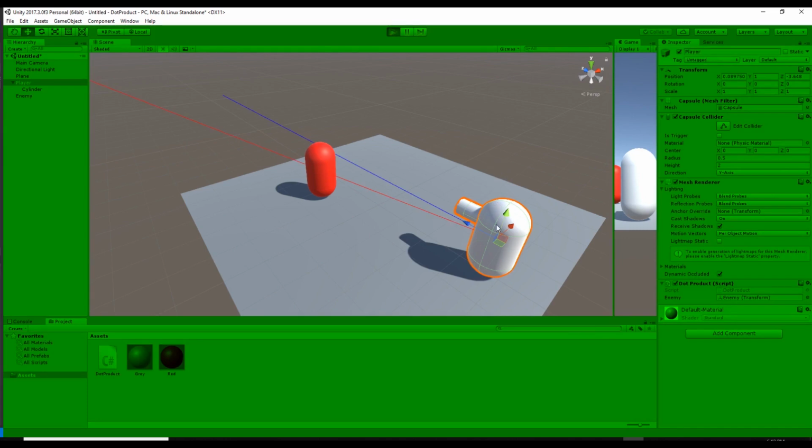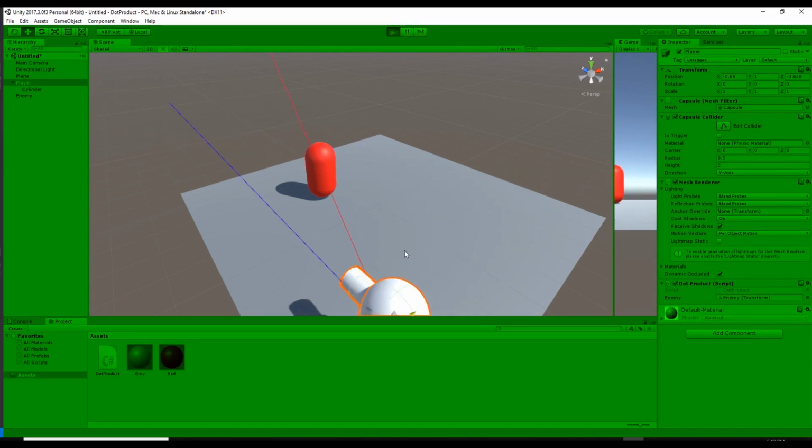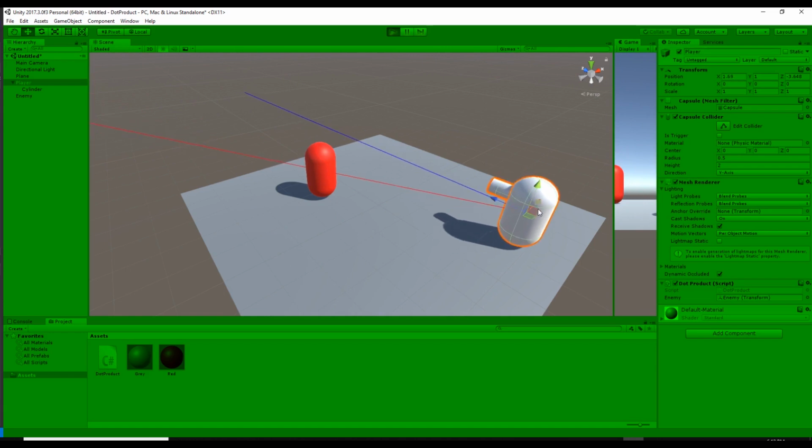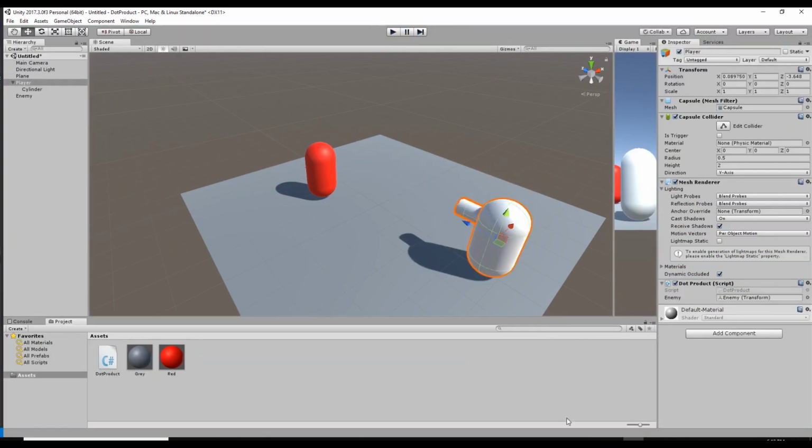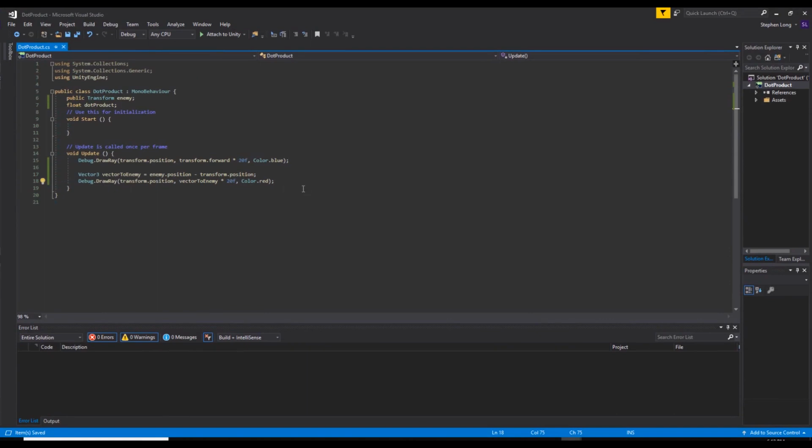And you can see there that we have a line being drawn from the player to the enemy, and we see the player is facing in this direction, and that's the blue ray there, the direction that the player is facing. Okay, so now let's actually go calculate the dot product. To calculate the dot product, we need to pass in two vectors.